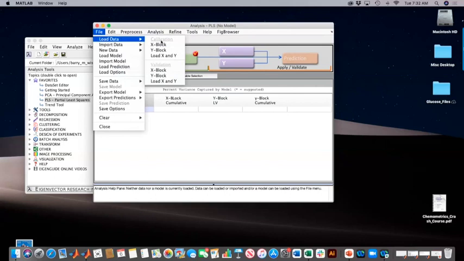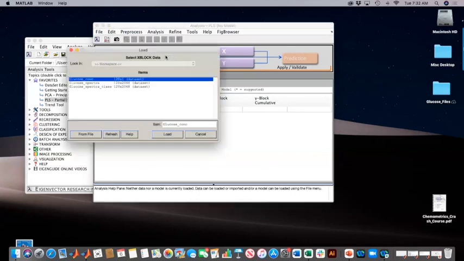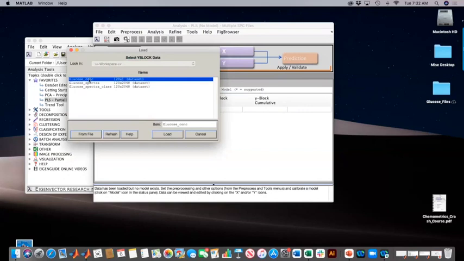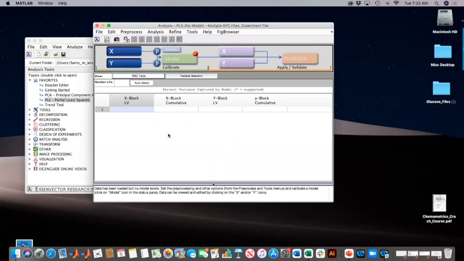So I'm going to say file, load data, load X and Y. And I'm going to use the one that I added this class information to. So glucose spectra class is my X data, and my Y data is glucose concentration, and I'll say load. I can see my X is 120 by 2048, and my Y is 120 by 1.